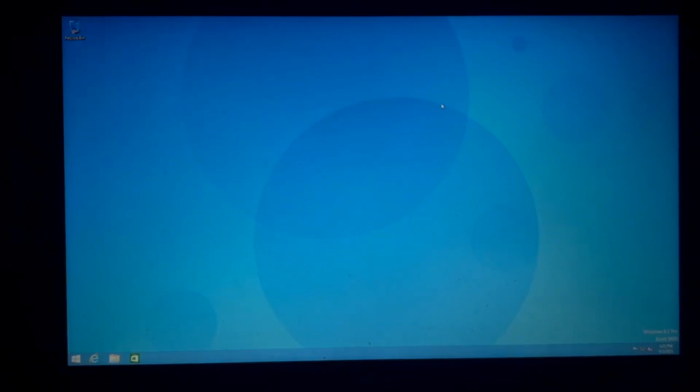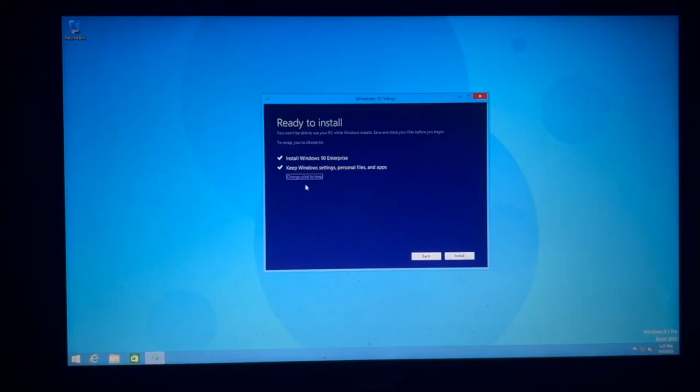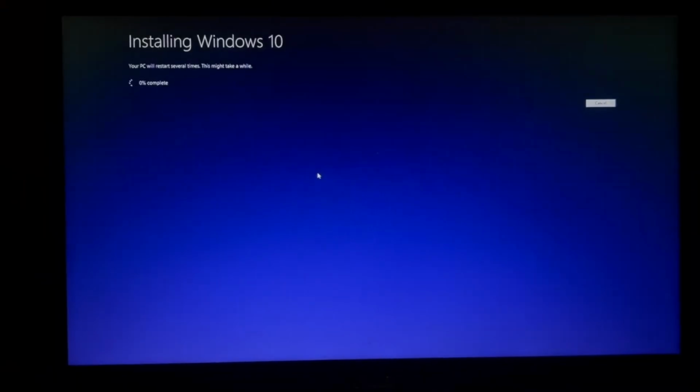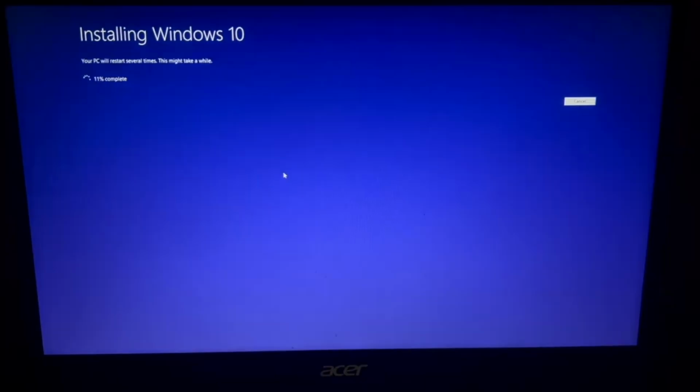As you can see, we are here in Windows 8.1. Okay, keep Windows settings, personal files, and apps. Install Windows 10 Enterprise. Sure. And now we are installing Windows 10. It's a little hard to see, but that screen is purple. Let's install Windows 10. Yeah.